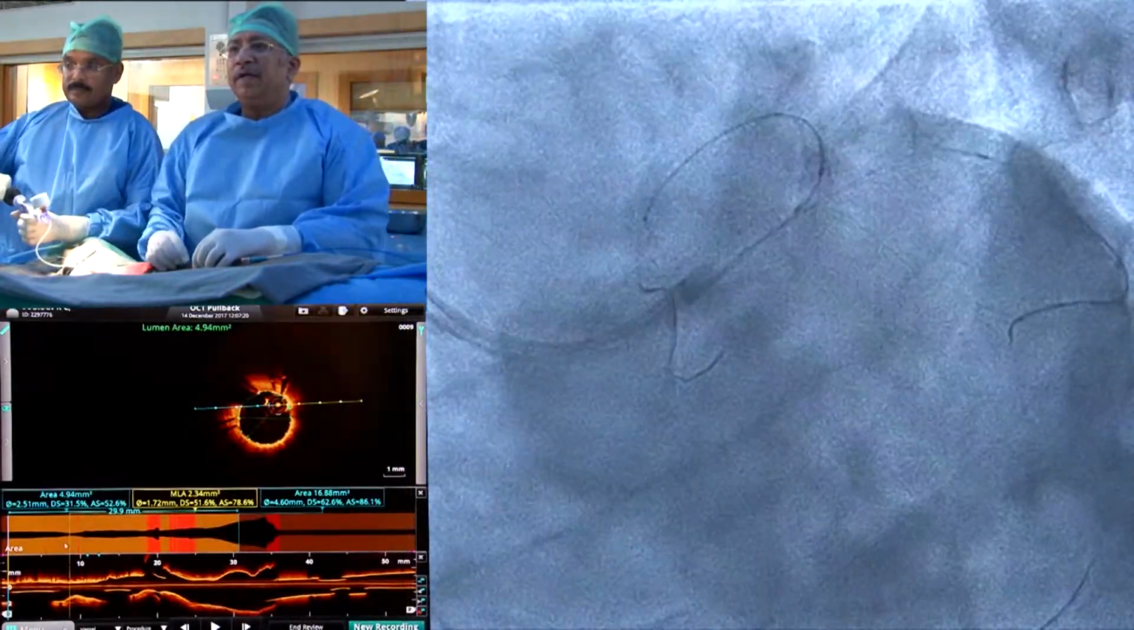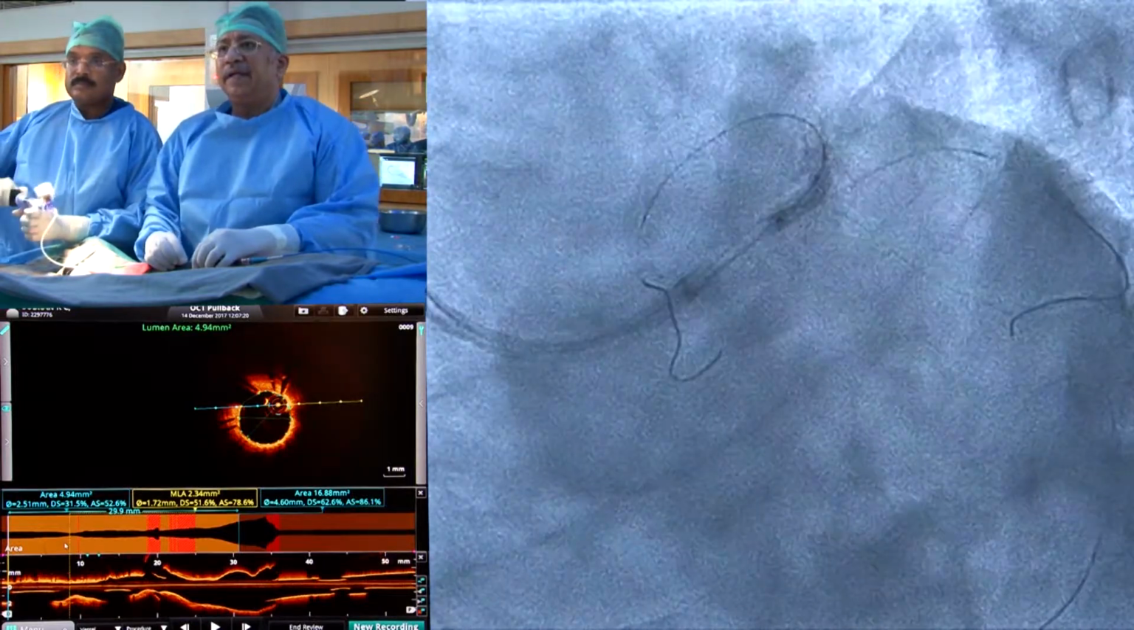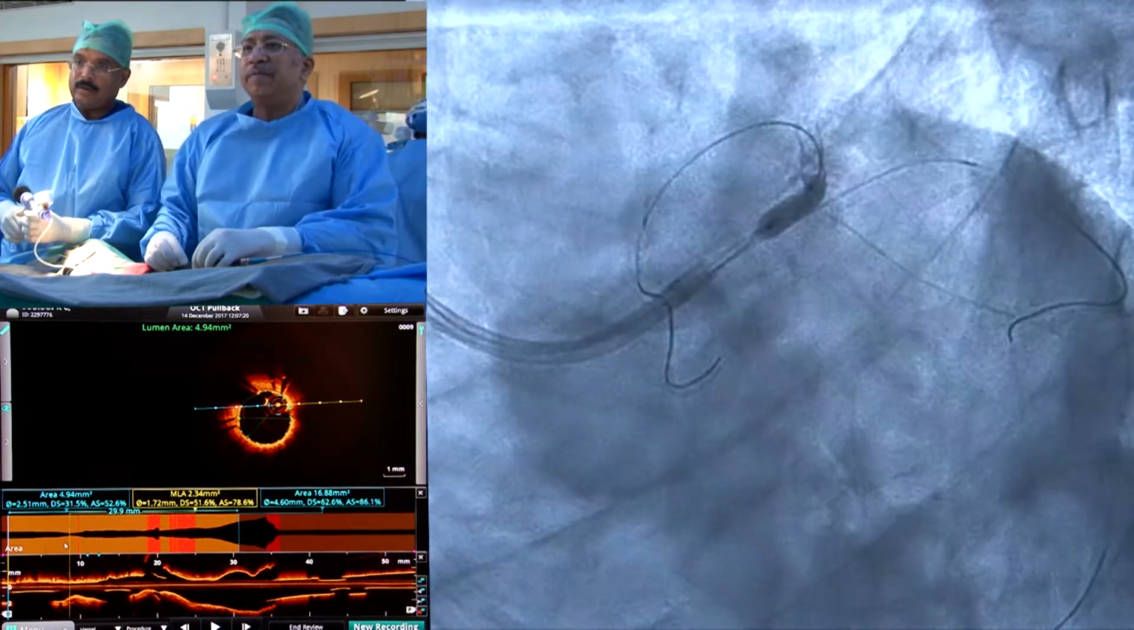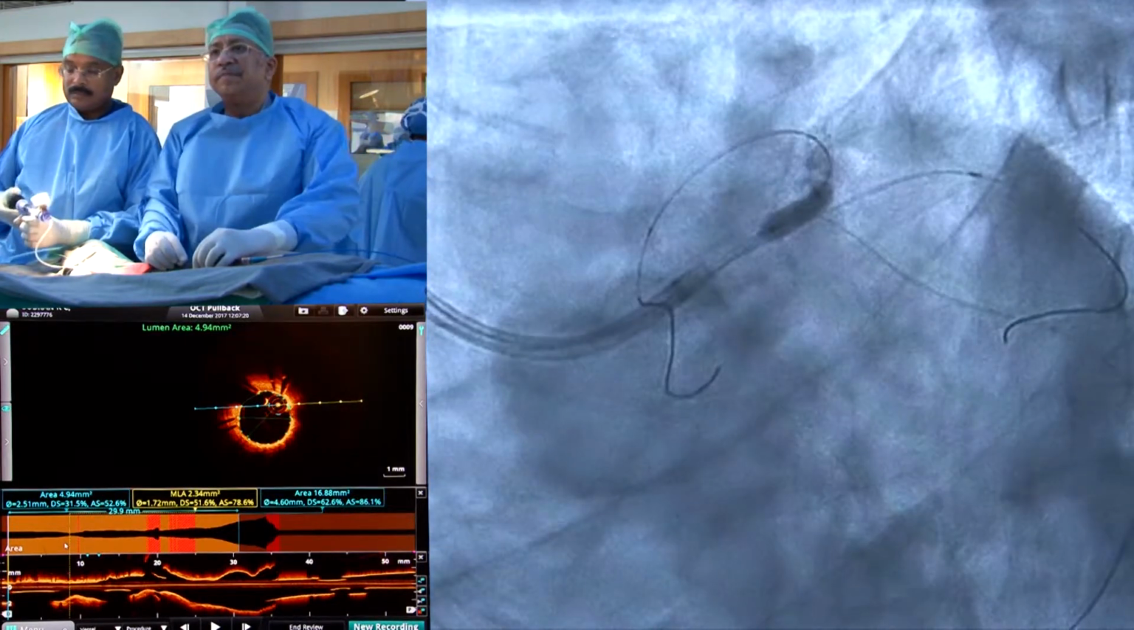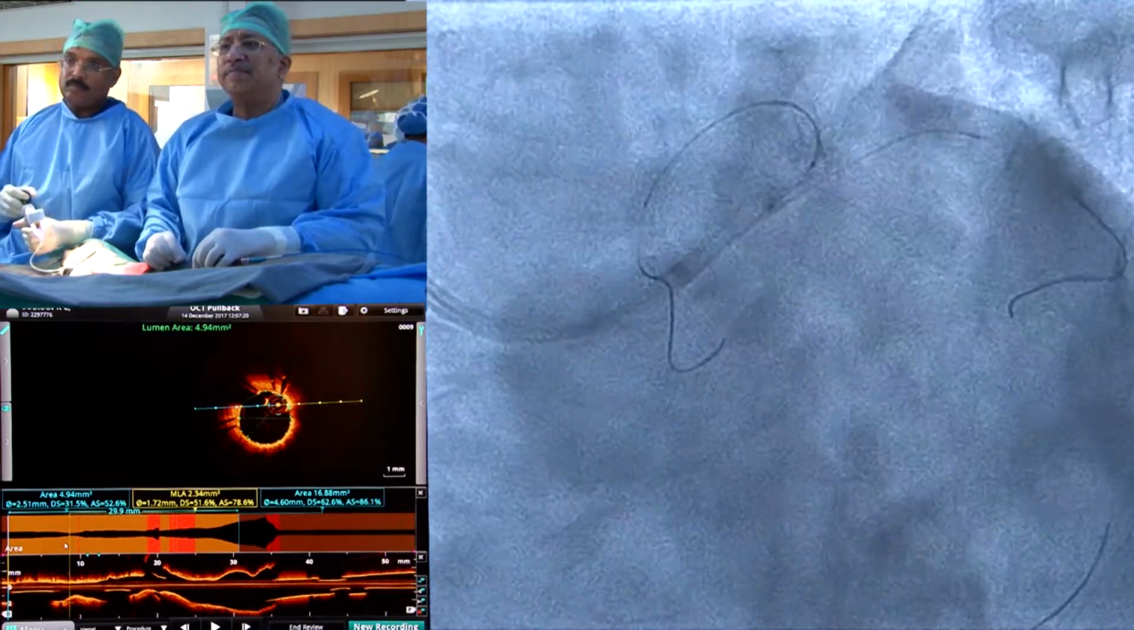the LAD left main, and then subsequently go and stent that. So this is a 3 millimeter NC balloon, and we are going to dilate the left main into the LAD. We have gone up to 14 atmospheres. Down. There's calcium there, but seems to be yielding pretty easily.